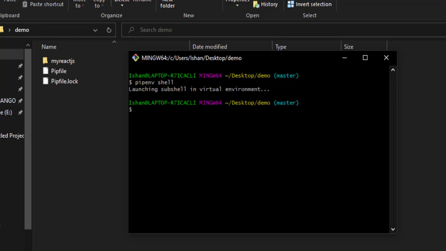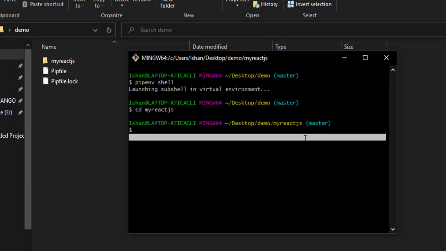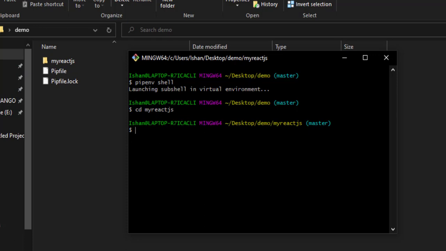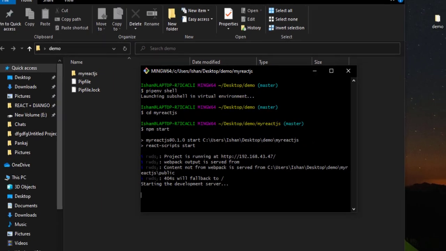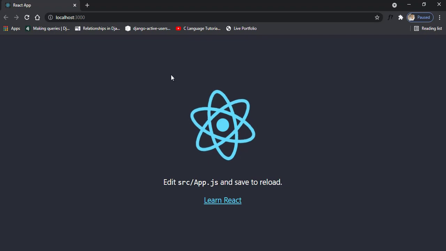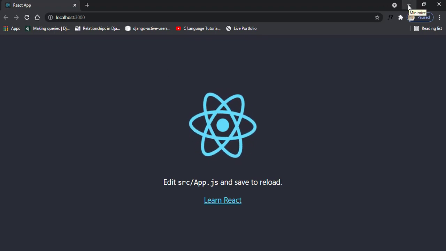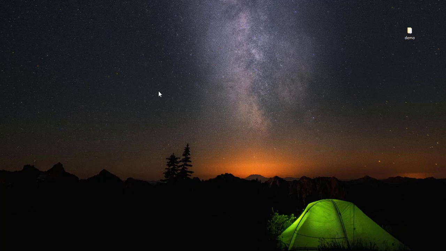Now get inside the folder my React JS. Now run our server. Type npm start. It runs our server on localhost 3000. So it is finally done. This is what we saw in the last section. Now open the Visual Studio Code editor.